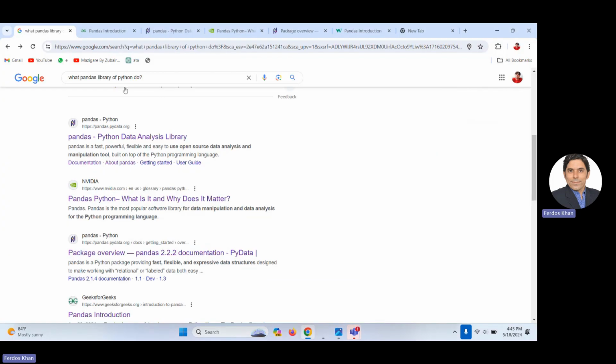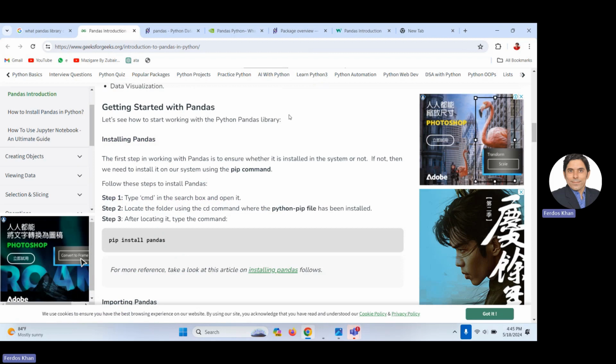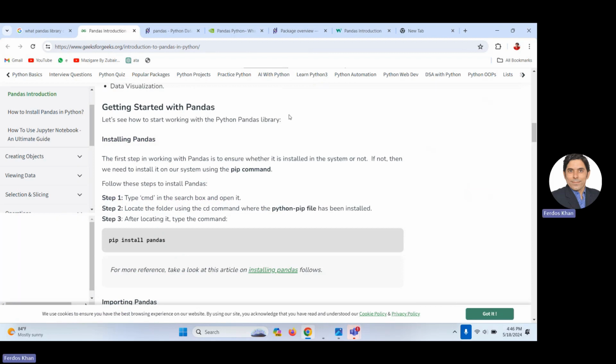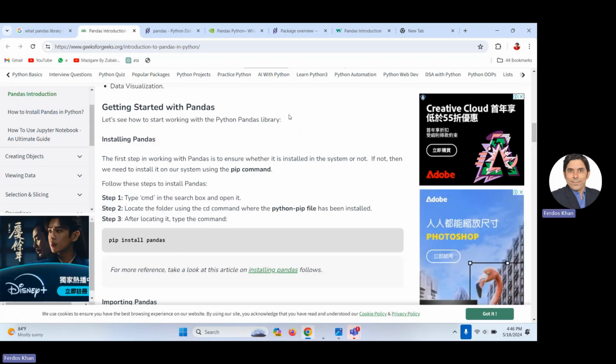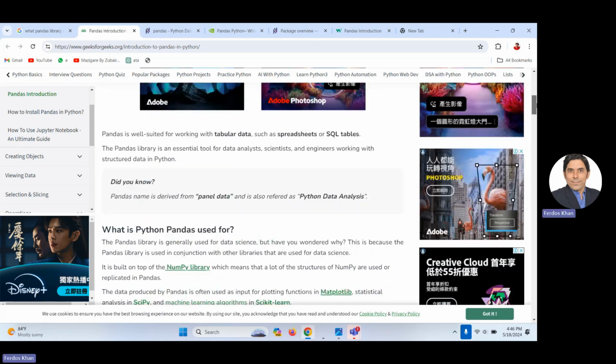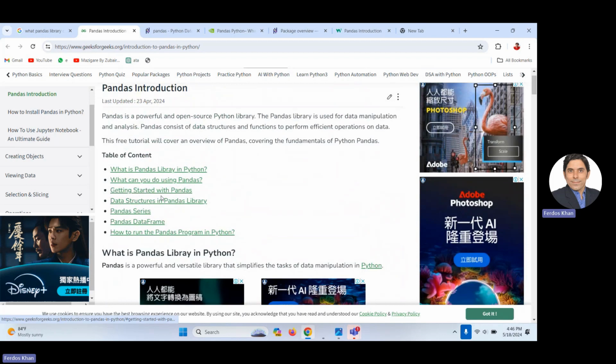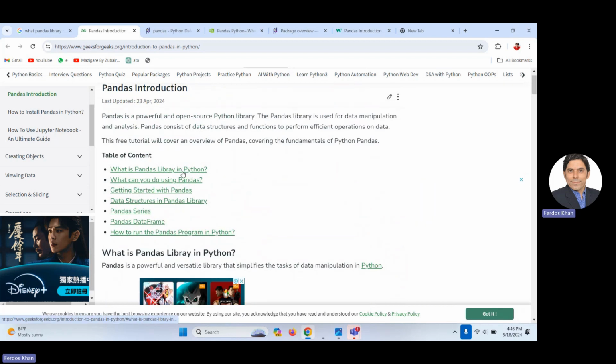Search what pandas library of Python does. So you can see, you can click on this. And I already clicked, so you can see. This is something about installation and other things as well. These are the things: what is the pandas library.